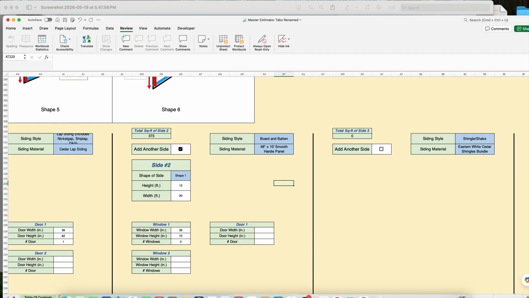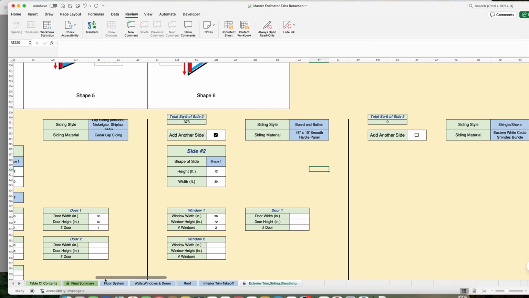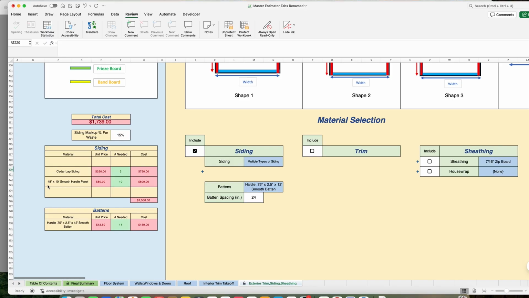We have our windows, and we can scroll over and see what we need. This is going to be our panels, and these are going to be our battens, right? You can see if we change the batten spacing to 16, that'll change how many battens we need.